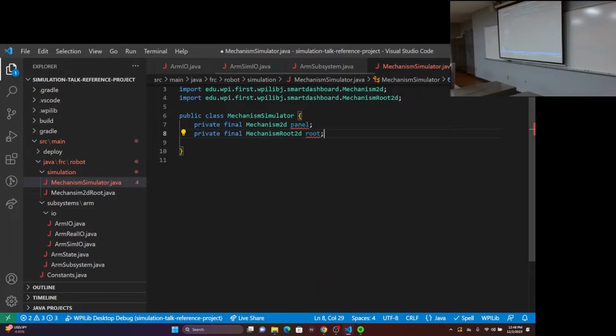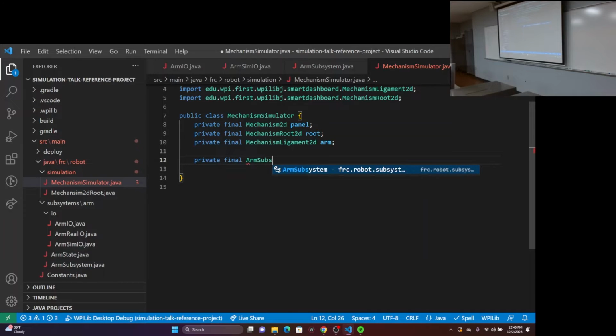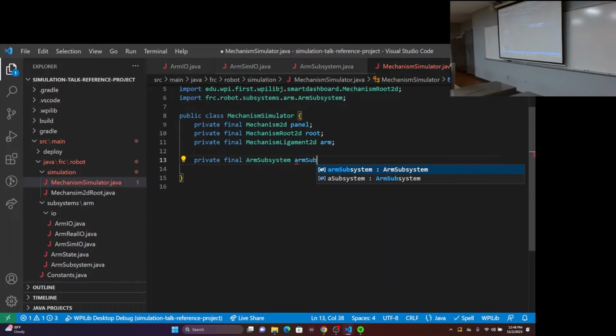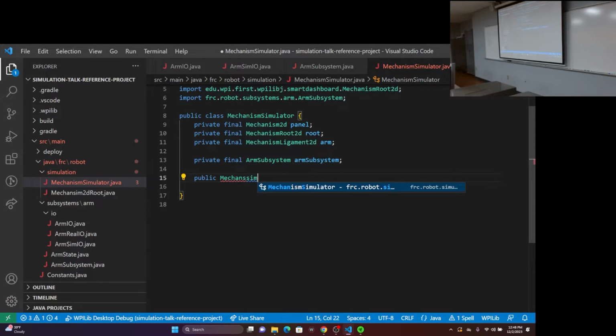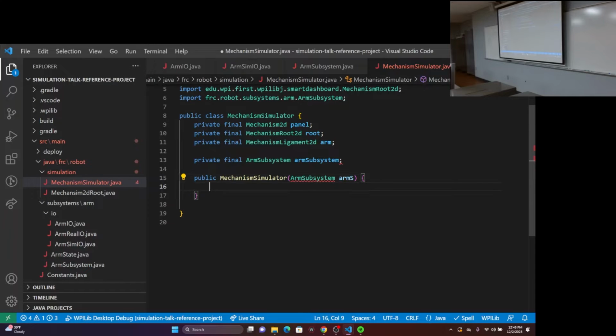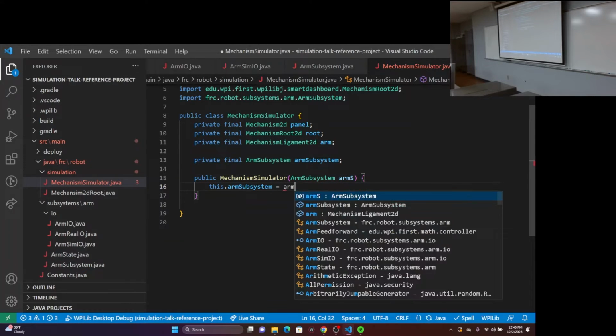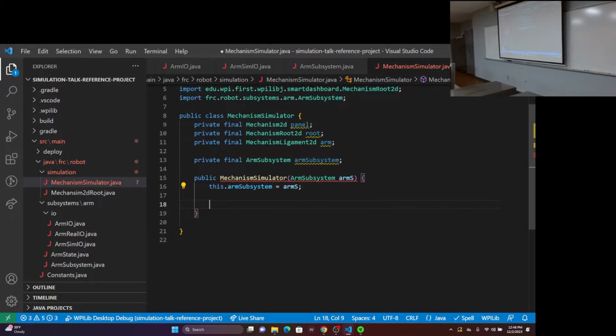This one. Okay. Private final MechanismLigament. They define them kind of like your actual skeletons. They call these ligaments. This is just the physical arm. And then we just need an instance of the arm subsystem so that we can do this. Public MechanismSimulator, we're going to define the constructor. It's just going to need to take an arm subsystem. this.armSubsystem equals armS. And we are going to build up our UI now.